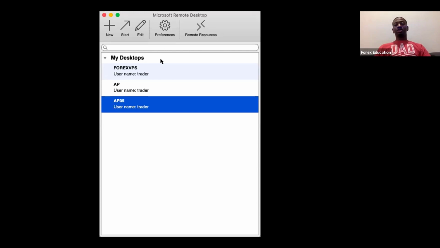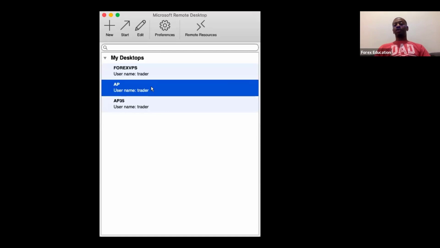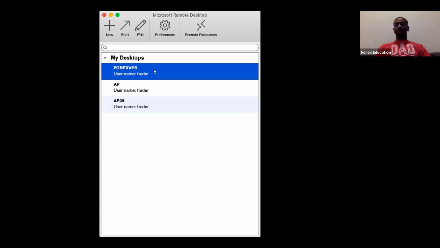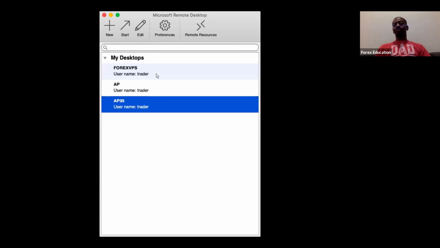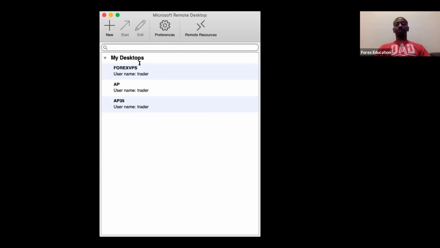I have a Mac. So as you see here, I'm logged into three different VPSs. I have my personal, I have the one that I pay for through the company, and then I have my dummy account through the company. That's why I've got three. You can have as many as you want. To set up a new one, you select the plus sign here that says new. Whether you have a Mac or a Windows computer, it's going to look relatively the same, but you get the plus sign. Let me stop sharing and share the next screen. Once you select the plus sign, here is what it looks like.